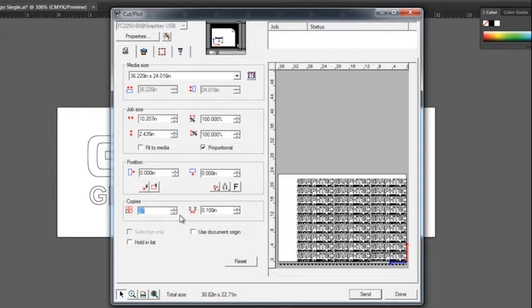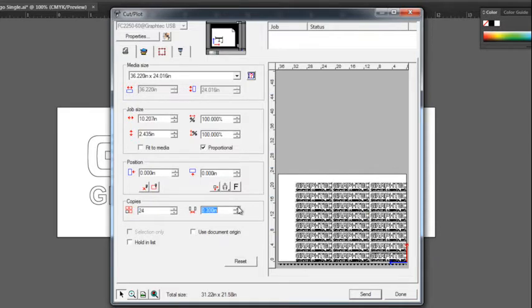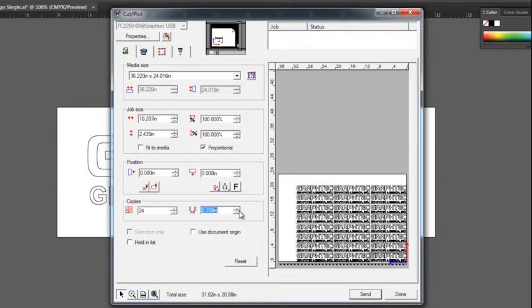The second value is the distance between each copy. As this number increases, the distance will expand or contract and adjust the number of copies accordingly.